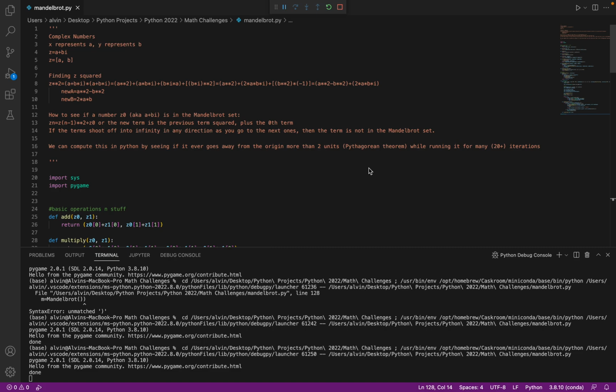Hello, this is Math Kimchi, and today we will be looking at the Mandelbrot set and how to implement it into Python. So, first, let me explain to you what the Mandelbrot set is.